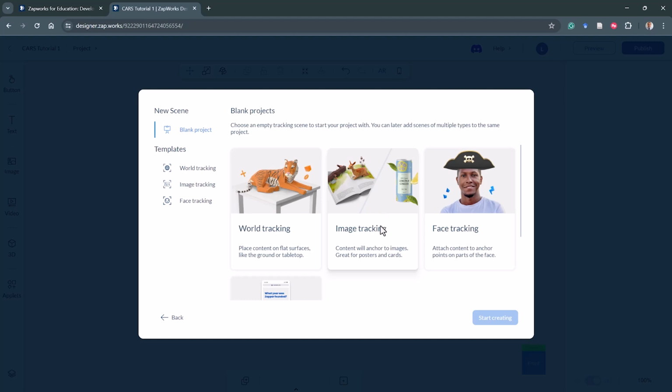Very similar to image tracking is face tracking. However, with face tracking, as you will see, very often this will prompt the device that we're using to switch to the selfie camera, and essentially the selfie camera, the front-facing camera, will scan our face and will use facial features such as our nose, eyes, mouth in order to place 3D objects, as you can see in this example here, for example, a pirate hat.